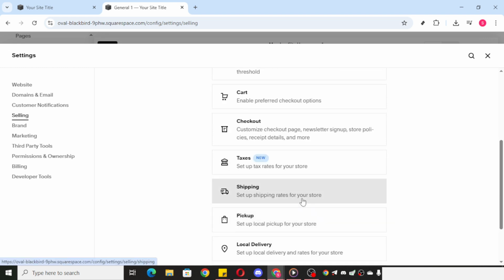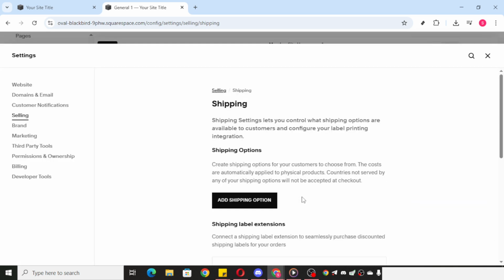This section allows you to manage how products reach your customers. It might seem like a lot, but don't worry. We're going to stick to some foundational steps to get you started. Click on Shipping, and you're one step closer to configuring your store's shipping settings.